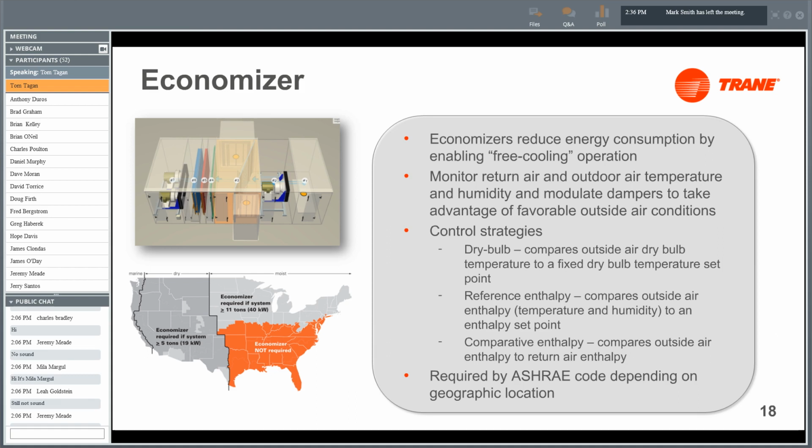Now, this unit up top has an economizer module on it. As you can see, it does take up a large amount of room because you need to have dampers that allow you to exhaust all of your return air as well as pull in 100% outside air. But one thing I'd like to note is that with all things, there are caveats to the requirement of economizers. Up here in New England, economizers are required if your system is greater than 11 tons.